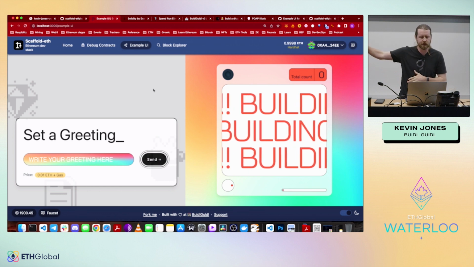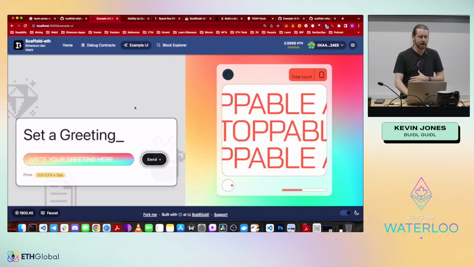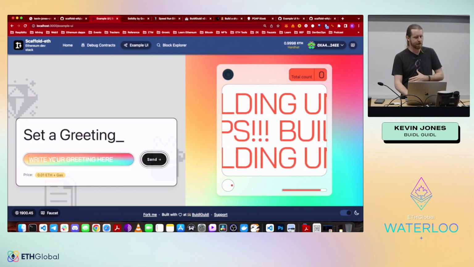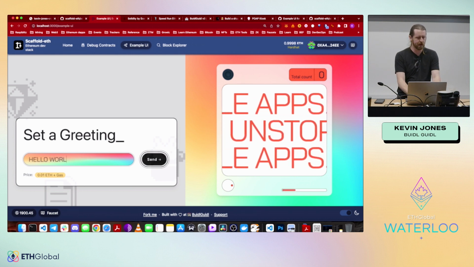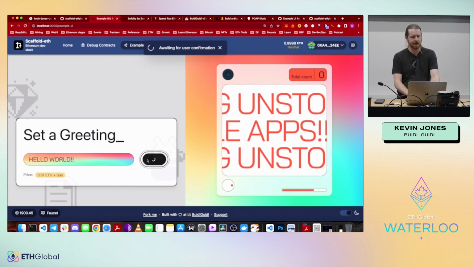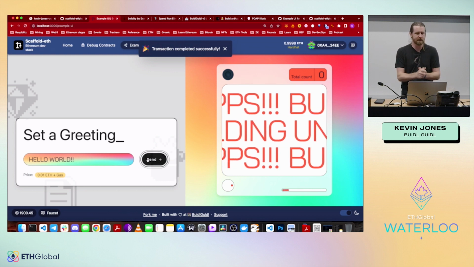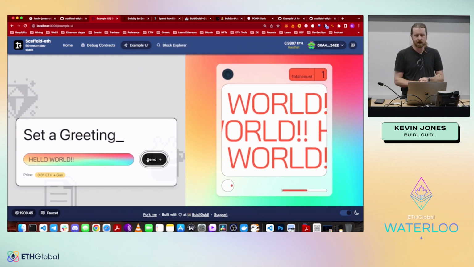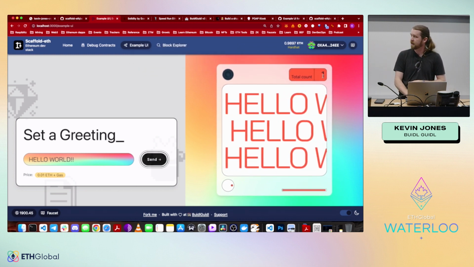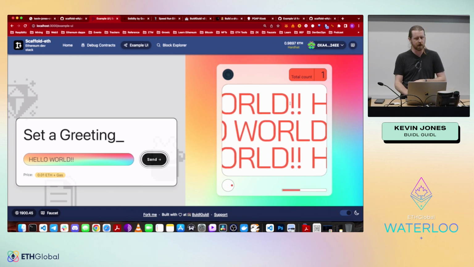And this is a really good example. We have this window, we have this greeting option. We can actually say hello world here and hit send. And it will update that by sending a transaction. And then what we'll notice here is our counter increased, right? We get our new state coming over there.